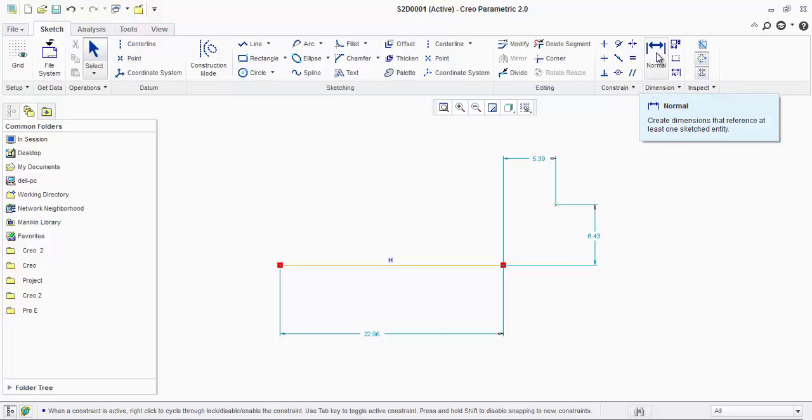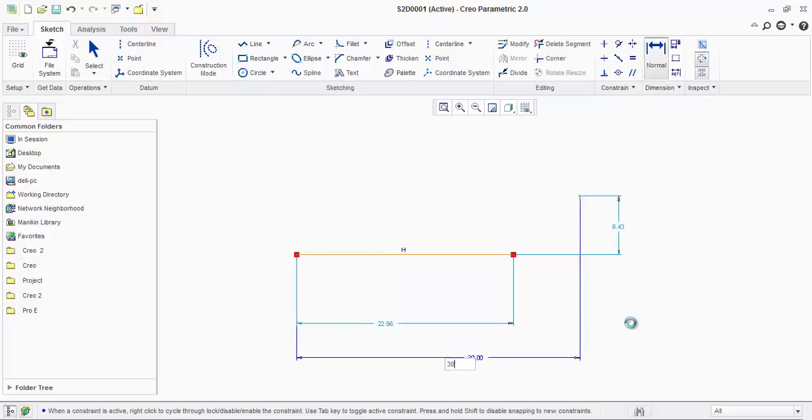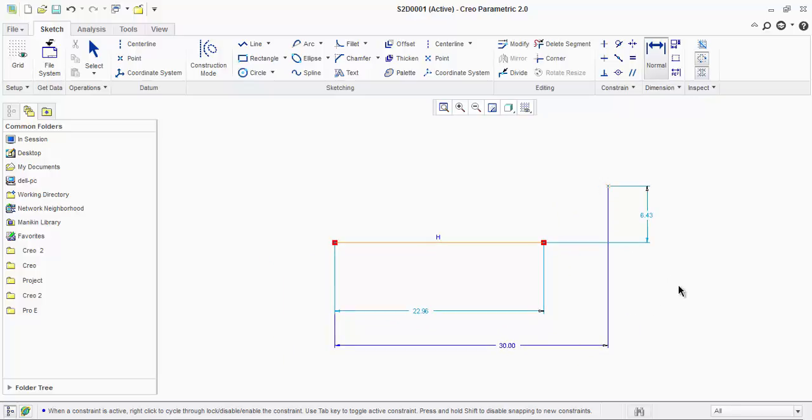First, let us see how we can add a horizontal or vertical dimension. Just click on normal. Let me choose the start point of this line and this point and click somewhere in the horizontal direction so that it can give me a horizontal dimension. Just after selecting the 2 points, you have to use your middle mouse button. Here you can see it has added the horizontal dimension. If you want to change the value, you can enter the value.